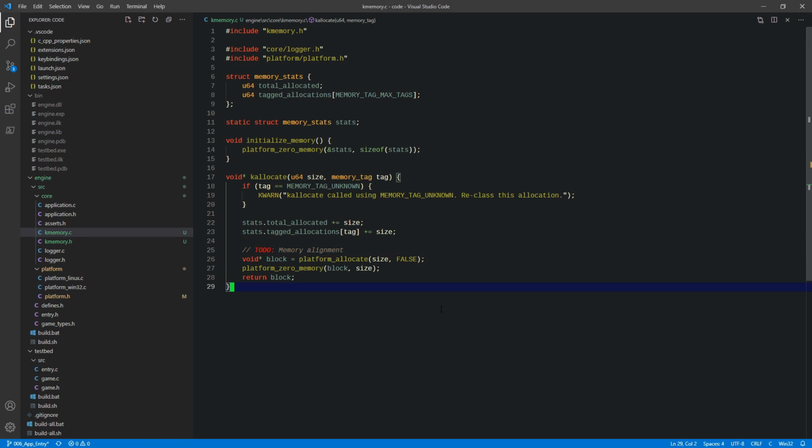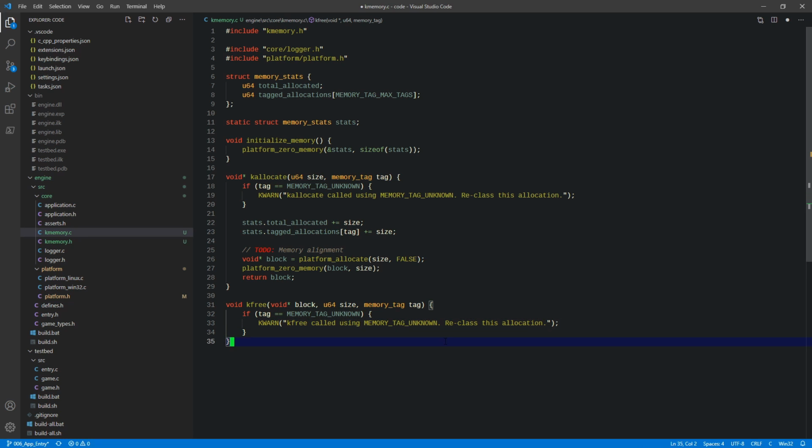All right, so the next thing we have to fill out is our k-free, which is going to work almost like the opposite of this particular function. The very first thing that we're going to do is, since we have this check here on allocation, we're going to have this check here on free as well. So if we're freeing with an unknown tag, we're going to warn about it as well.